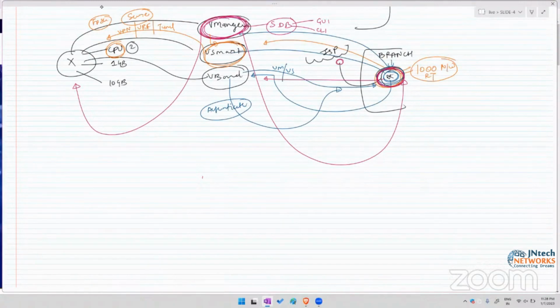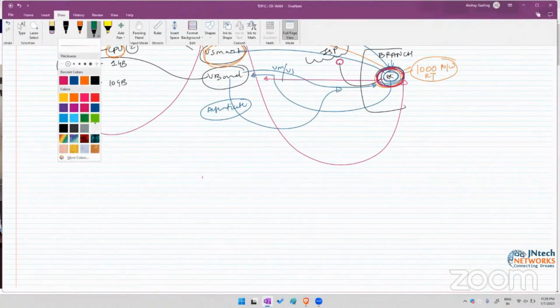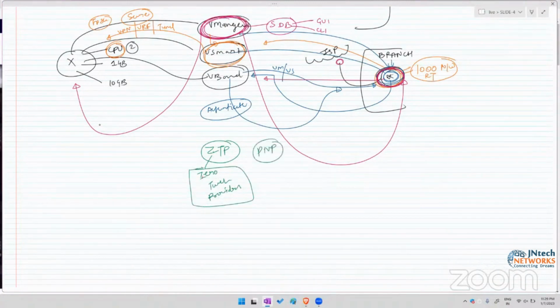Okay. Now, one more thing you just need to follow. Basically, we can also use the ZTP concept. ZTP means zero touch provisioning. This feature we are also using. We are also using the PnP concept. Okay. So both concepts, ZTP and PnP, we can also discuss.